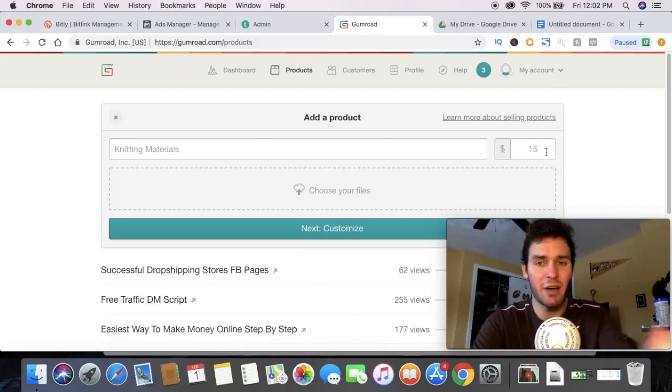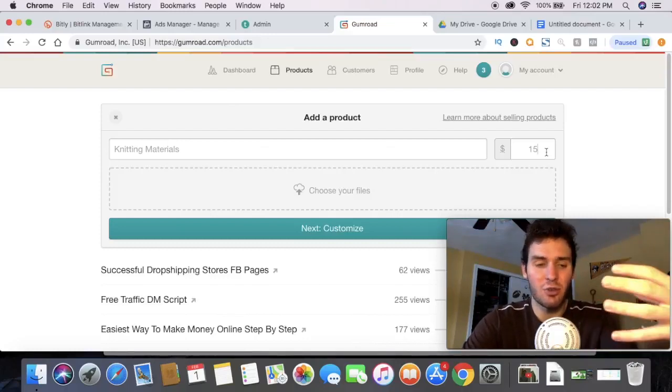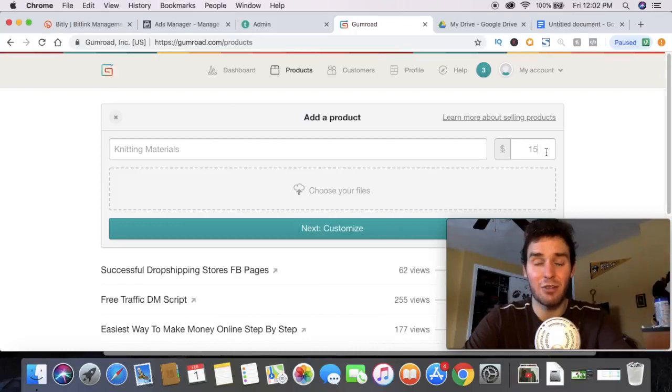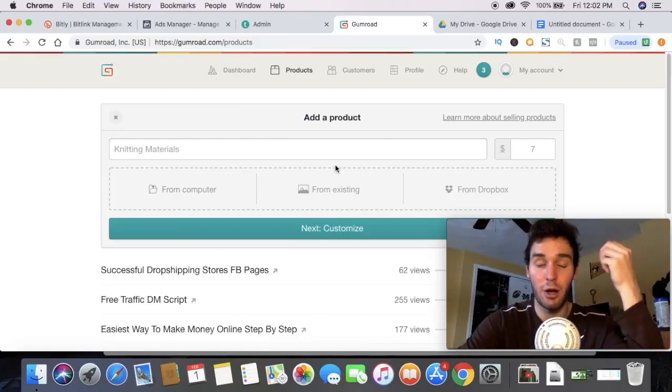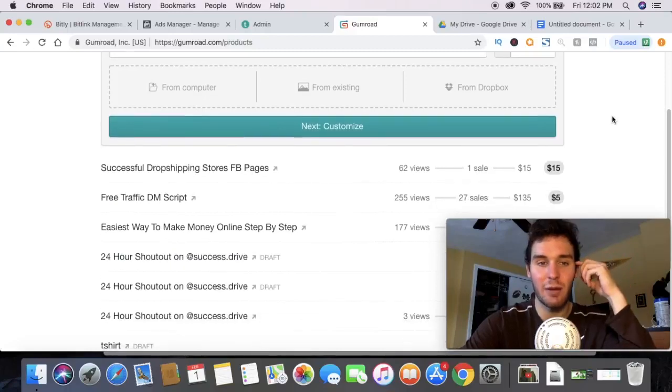Since it is a PDF, I usually sell this for pretty cheap. I know for my DM script I did $5, so I would do anywhere from about $5 to $10 for this. Maybe you just hit it right in the middle and go $7, and then here you just upload your actual file. You would hit computer, upload your PDF file, and then you basically just publish it. I'll show you an example of what my product looked like when it was all said and done.